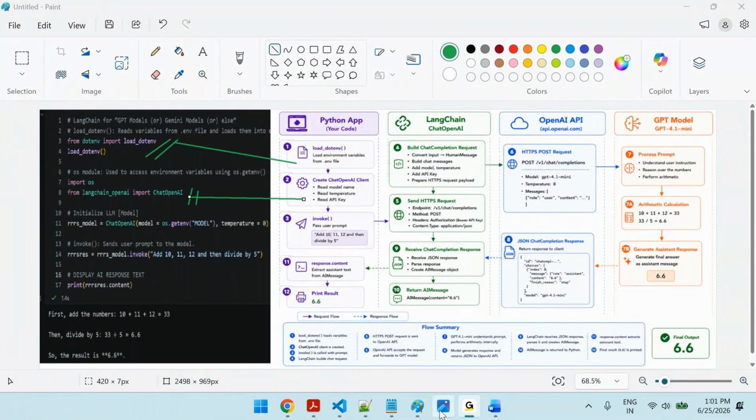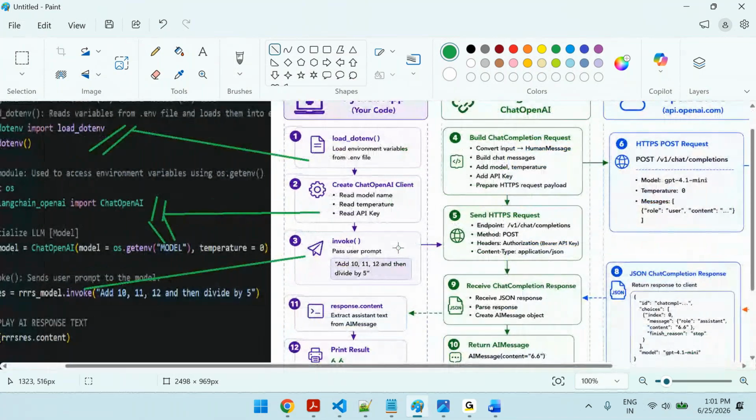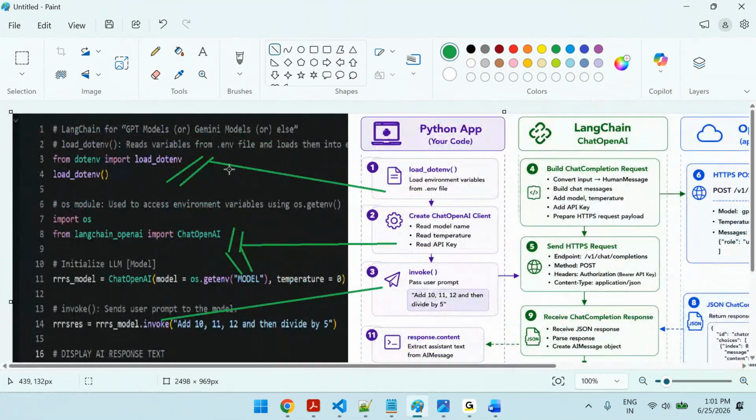Then what did we do next? Please go back to this Paint. We initialize the model, the ChatGPT model. Once that is done, there is an invoke method. This invoke method internally uses lots of logic. First, we loaded the environment. Then there is ChatGPT, so we created a client of that. We initialized the model, which means we created a client.